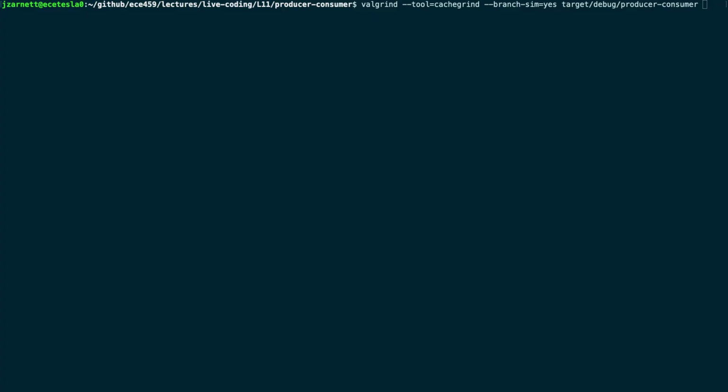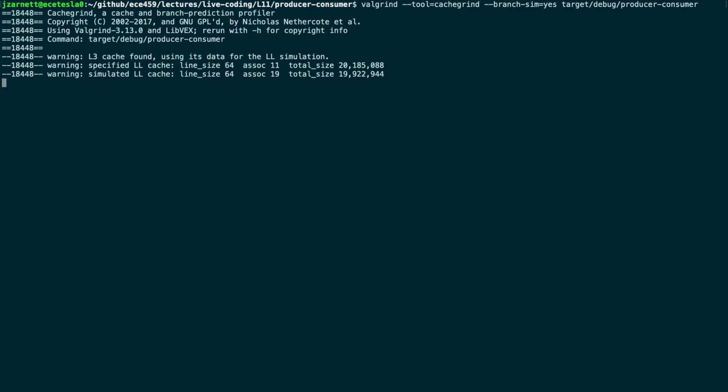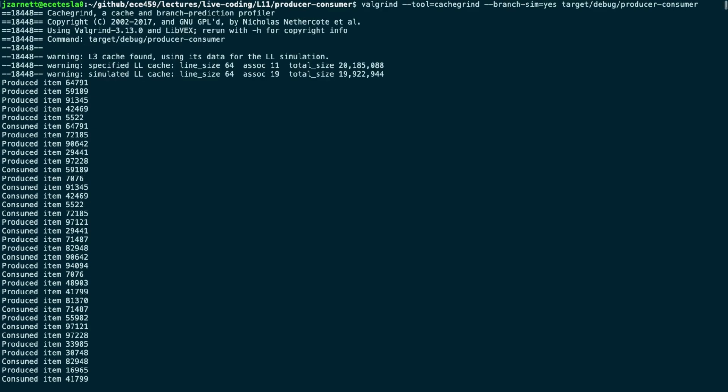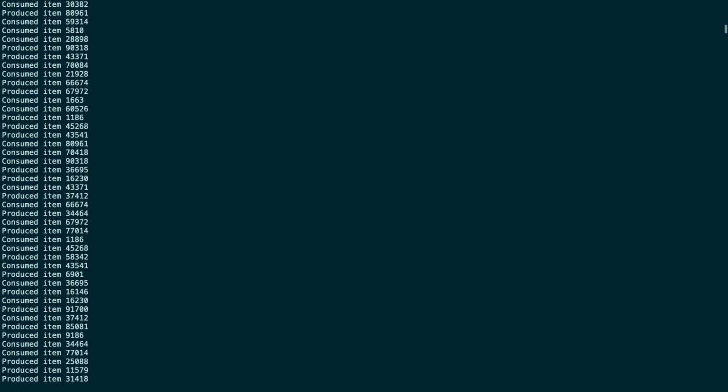This is the producer-consumer problem, the one that we don't do the optimization on. We'll see up at the top that it found a level 3 cache, and we'll use that for the last-level simulation. We'll let this run to the end. For the record, if you missed it, this is the debug configuration, so it's before any optimizations. We'll see if any of the optimizations are going to make a significant difference in this program.